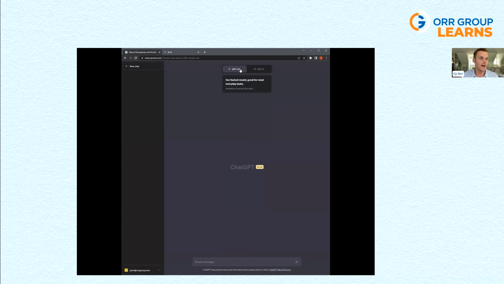ChatGPT 3.5 is faster than ChatGPT 4.0. ChatGPT 4.0, however, is a little bit more accurate, a little bit more thoughtful, and it provides a little bit deeper of a response. So we're going to start with ChatGPT 4. If it's taking too long, we'll go back over to ChatGPT 3.5.